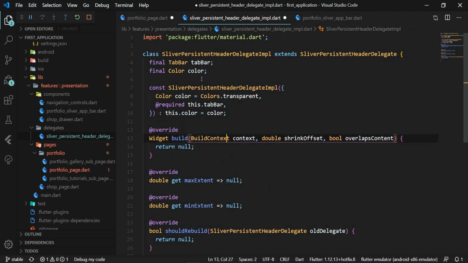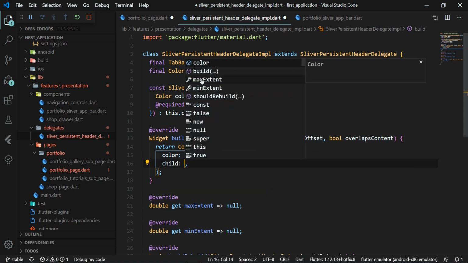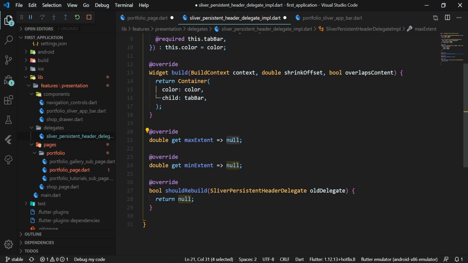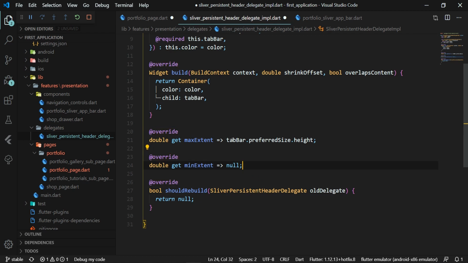In the build method of this class, we return the container widget to which we can set the color using the color attribute, and we put our TabBar widget into the child attribute. From the sliver persistent header delegate class, we inherited the maxExtent and minExtent methods, in which we return the height of our TabBar using the TabBar.preferredSize.height command. MaxExtent represents the size of the header when it is not shrinking at the top of the viewport. MinExtent is the smallest size a header can achieve when shrinking at the start of the viewport.